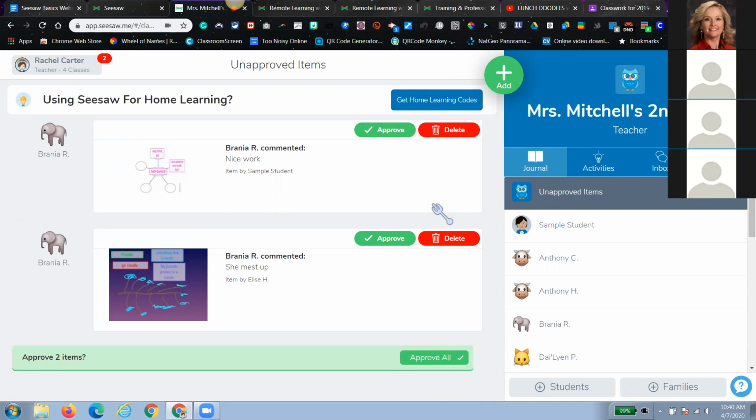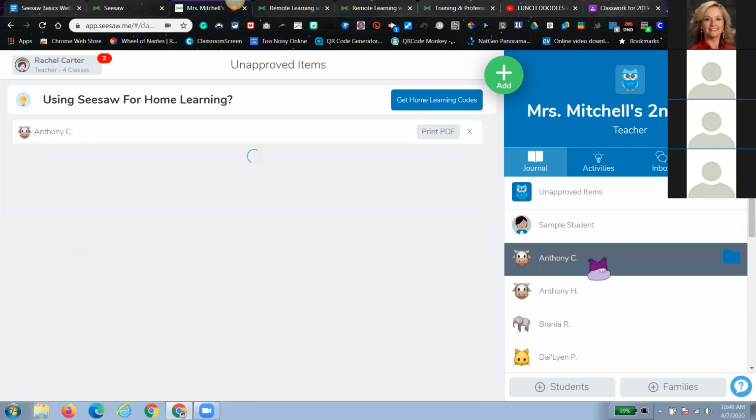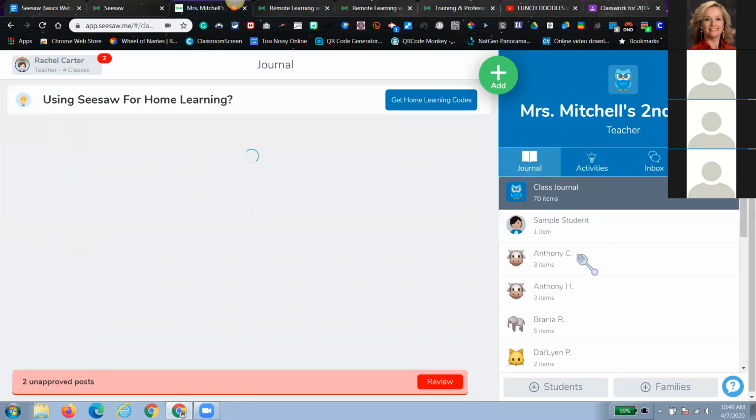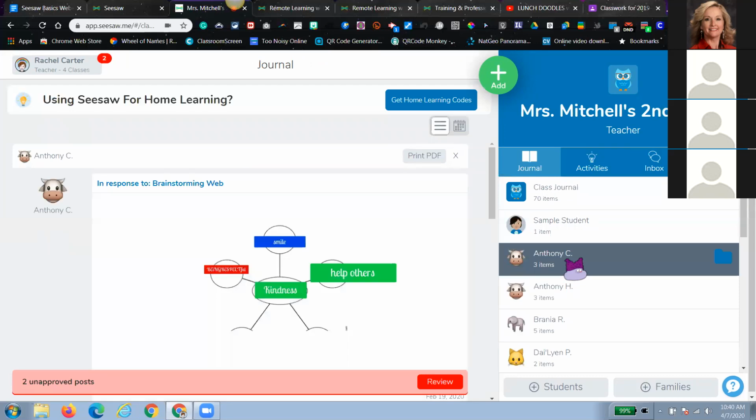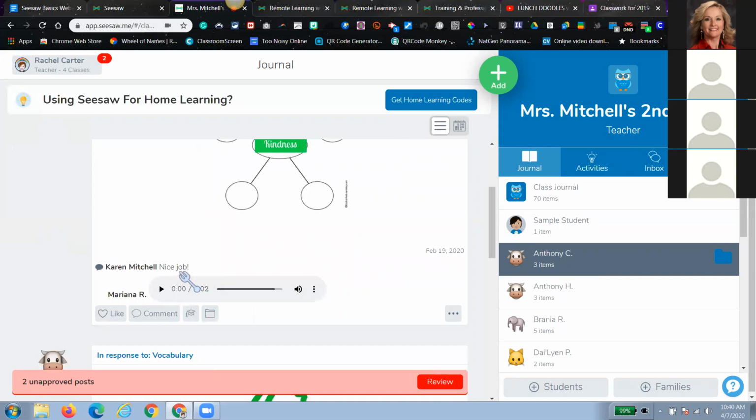I'm going to look at some of their work that they have done. I'm going to switch over here because they're basically saying that there's no unapproved work for that student. Hang on a second. Okay, so now I can see his work. You can see down here that the teacher said, nice job. And this is so cute. This little girl in the class also gave a comment. Nice job. It's just adorable.